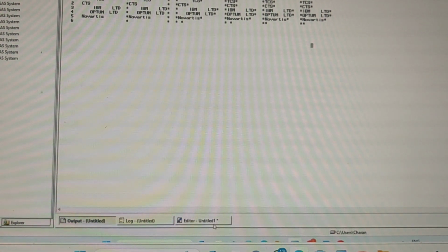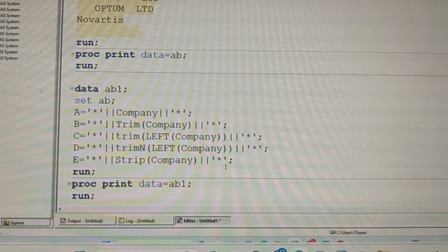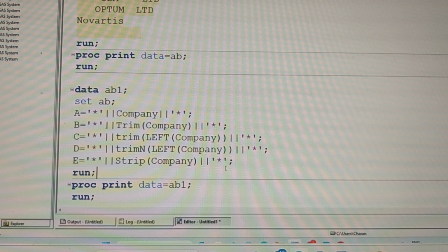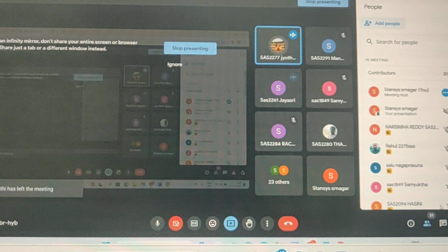Anybody, please let me know the difference between trim and strip. This is an interview question. Anyone? What is the difference between trim and strip? By using the trim function, we can remove only specific blank spaces, sir.